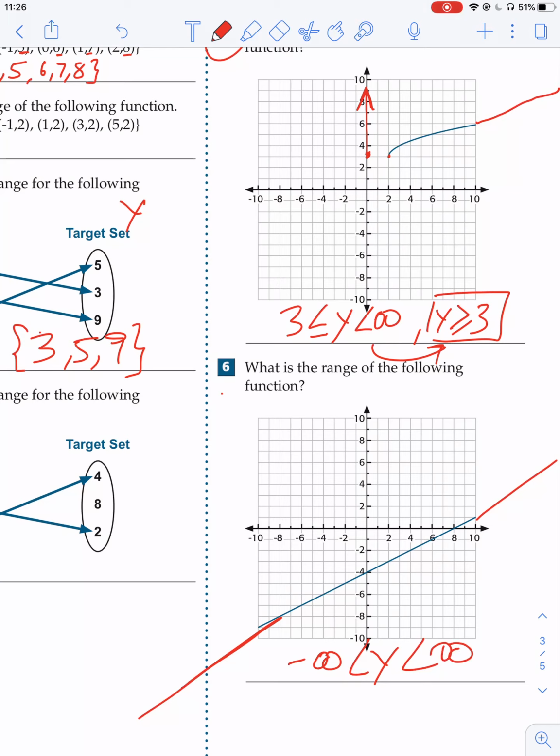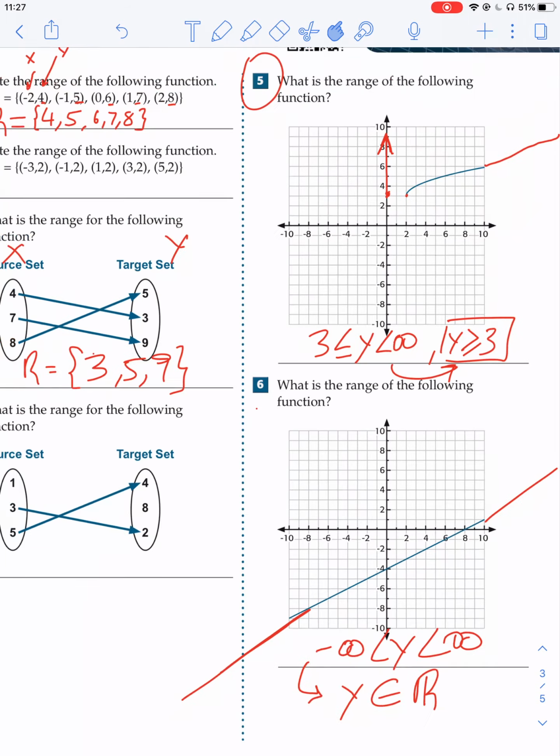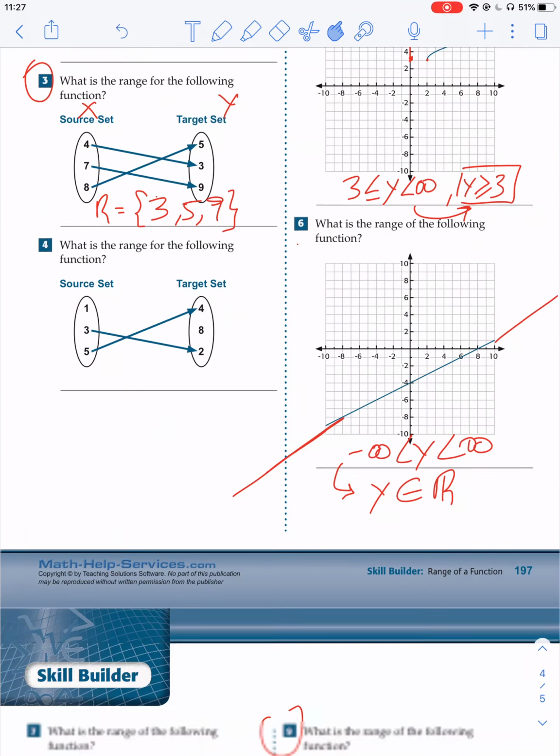So I guess I'm doing this for you, but a better way of writing this is just y belongs to the real numbers, okay? And you don't have to put this extra line over here, but that's the correct notation. I'm going to do it, but if you don't, it's fine, okay? So that's how you would do question 6. Now let's go on to the next page.